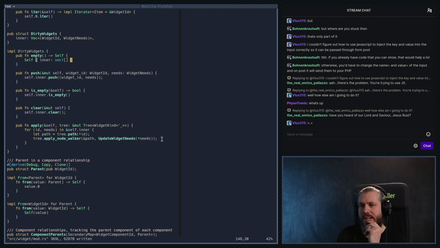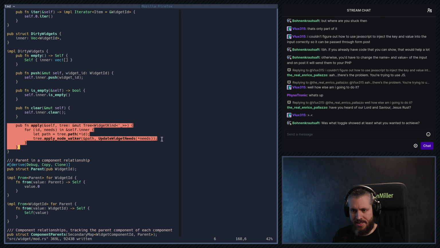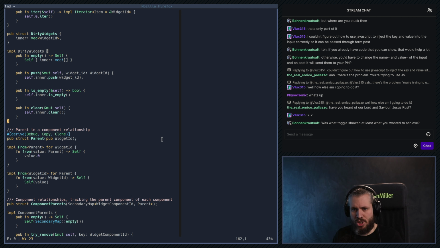Okay, so now we need to figure out what to do with the widget needs here. I think we might have to introduce that later, but we're going to skip them for now. So we just do this. And then this thing can no longer apply. We're just tracking.